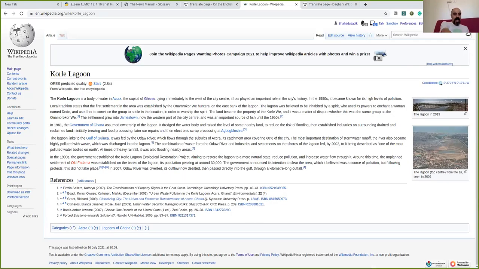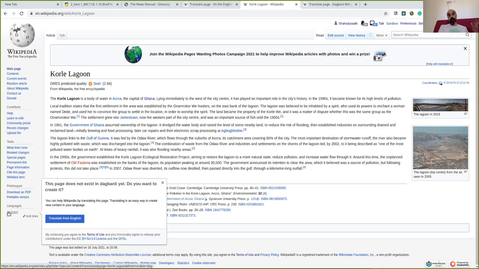Yeah, so you see now, if you look at the list of languages on the sidebar, you can see that Dagbani appears there in gray color. That's because now the system knows that Dagbani is one of your languages because you selected it. Because it's in gray, you can know that there is no article about this in Dagbani, but you can translate it. If there actually were an article, it would be blue, but this is gray. Okay, and now you can click translate from English.